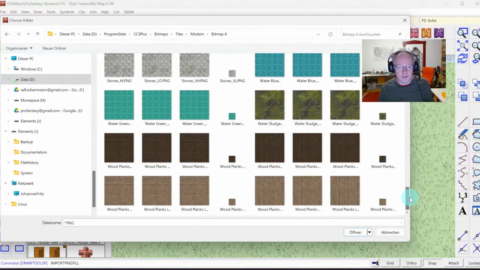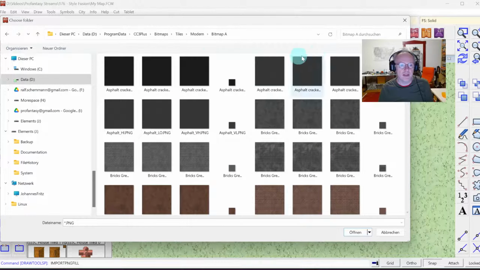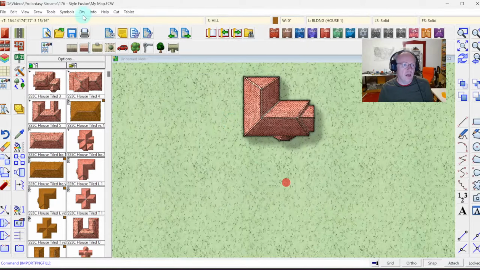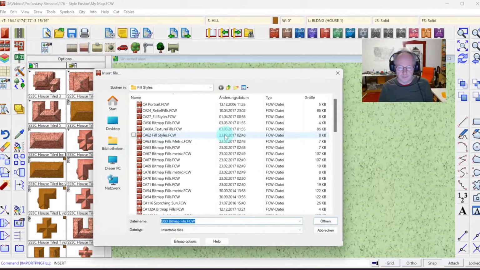Of course, I could use these, but then I'm not sure how large these are meant to be, how they are scaled and everything, so they might not be exactly what I want in scaling. I would have to play around with that, and so I can have a look whether I've got these in a defined version already. Basically, if I import a map with fill styles into this map, then the bitmap fills will get added, and so I can go draw, insert file.